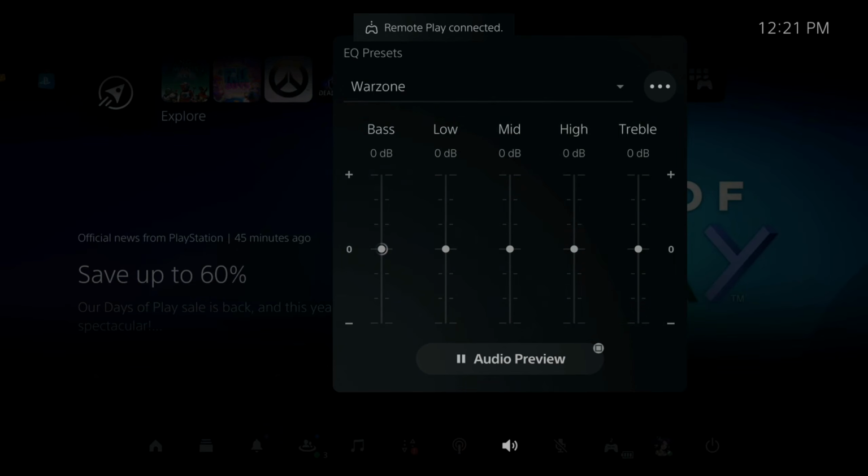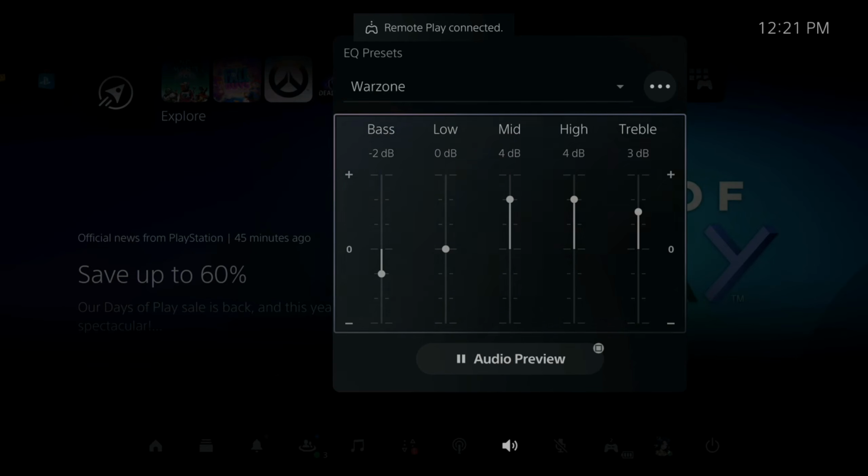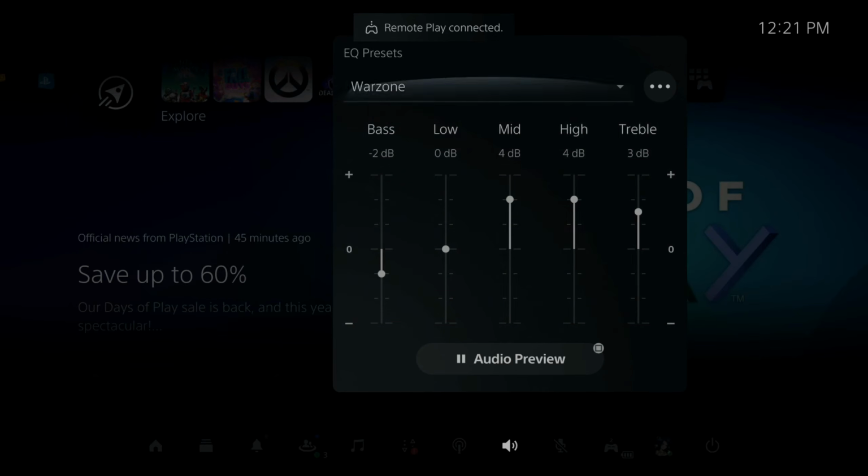So let's go to this and let's lower the bass maybe 2 decibels. Keep the lows there and then just do the shooter one, but make it a little bit more extreme. So let's go up to maybe 4 and then do the same thing for highs and bring up the treble 2 to maybe about 3. So this could be a good profile maybe for Warzone based off of just looking at the shooter one and then just taking it up a notch.